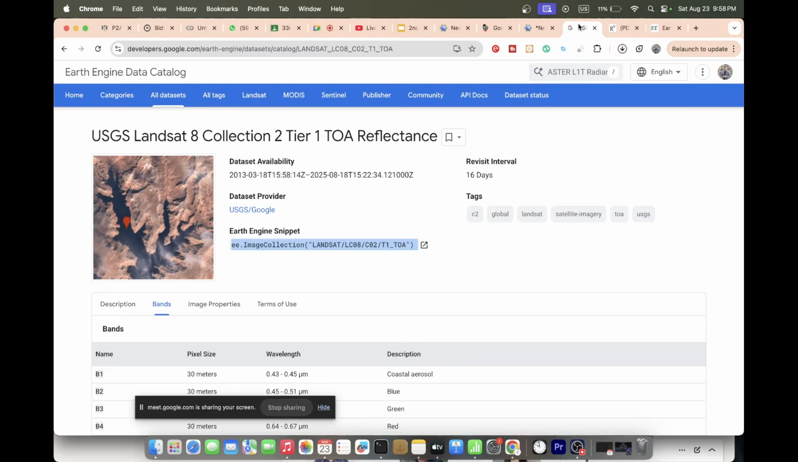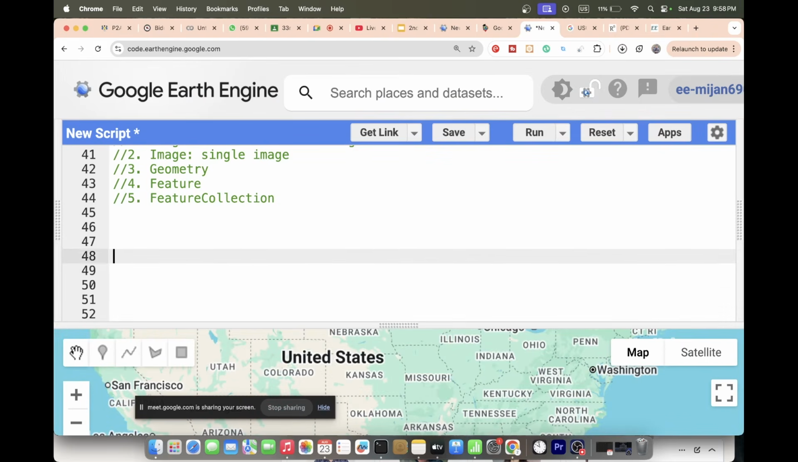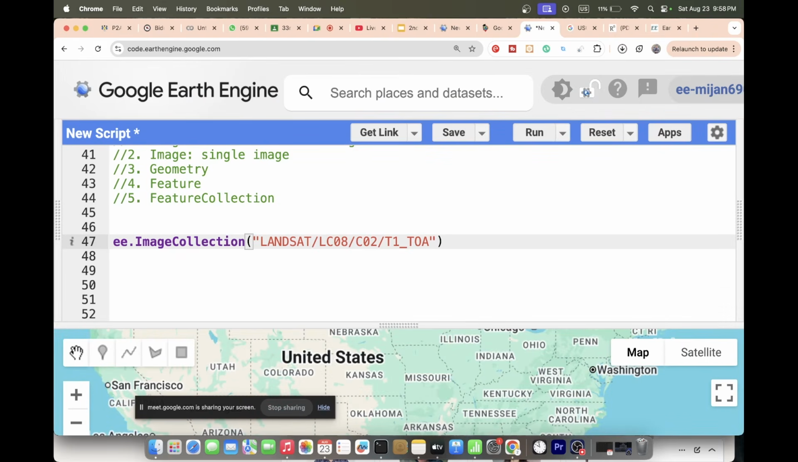Very easy. You can just copy this snippet ID and paste it on your code editor. Now you just define a variable name. How can we define the variable name? Very easy. Before the name, just use the var keyword, var, and then put the variable name. You can put any name as a variable. I put the name, suppose L8 equal. So now this image collection is stored in this variable L8.